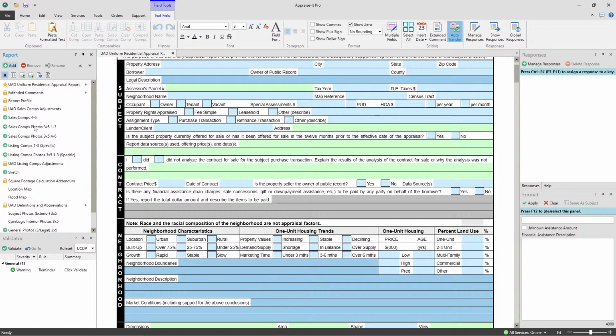We don't have them because they're not necessary. You don't need a print scheme in Appraise-It Pro because you're building the report at the beginning and as you go along. So by the time you're done with the report, this should reflect everything that you want to be in the report and in what order you want it to be in.